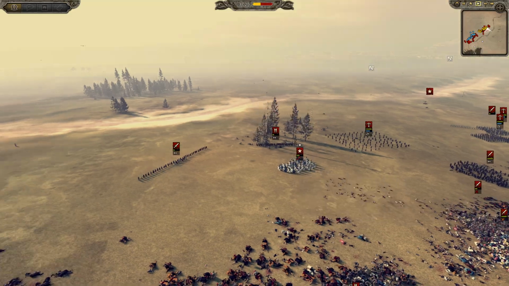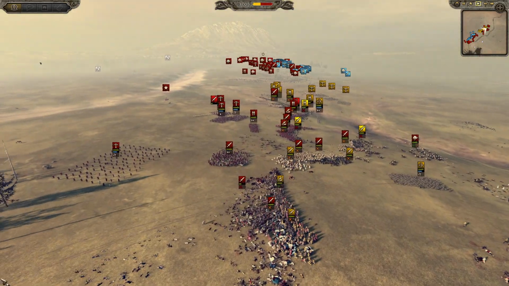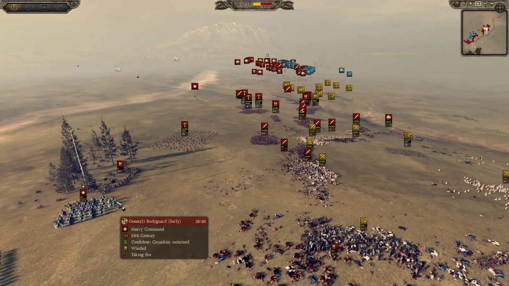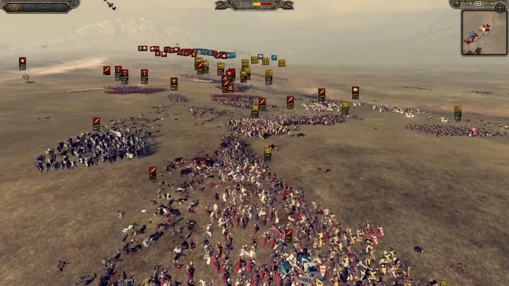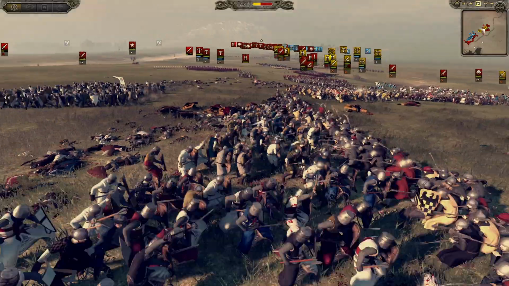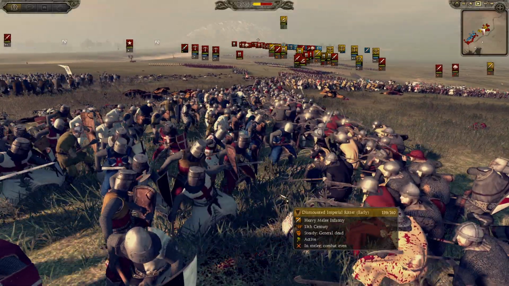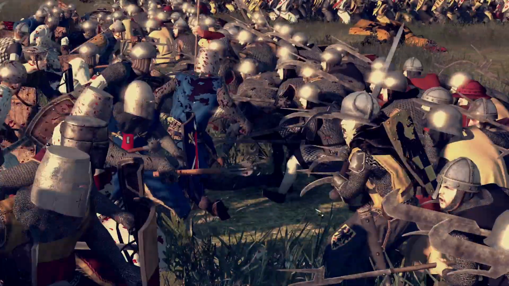General over here is also getting shot at. He's not died though yet. He's been in melee for a long time as well, and he has just not died. I was getting kind of pissed that we hadn't managed to kill him. Holland's here holding the line.